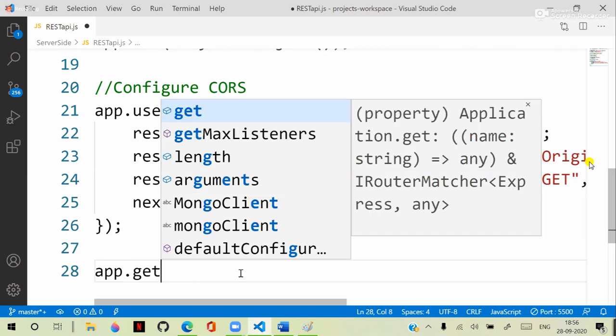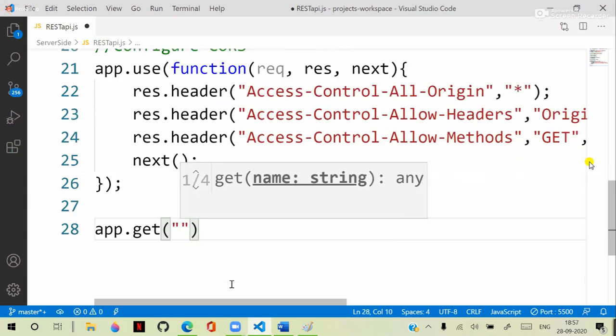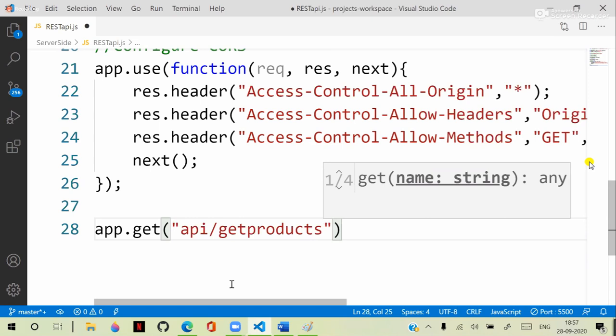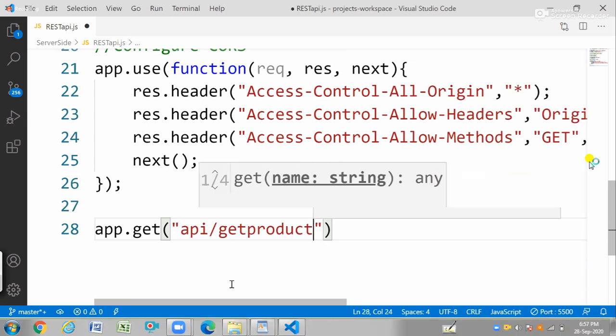The get request is /get products. Traditionally, we have options. We write it like this, actually API /get products. It's your wish how you want to configure and define it. You can manage it any way, so it depends on different traditions, right? So I'm just using get products.